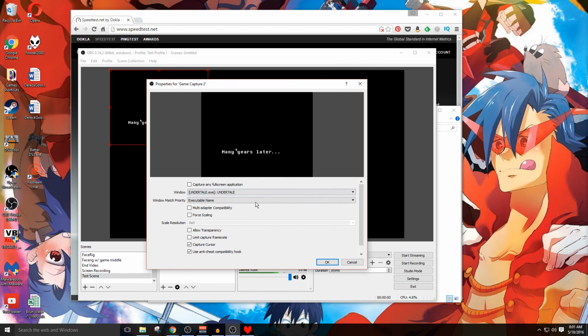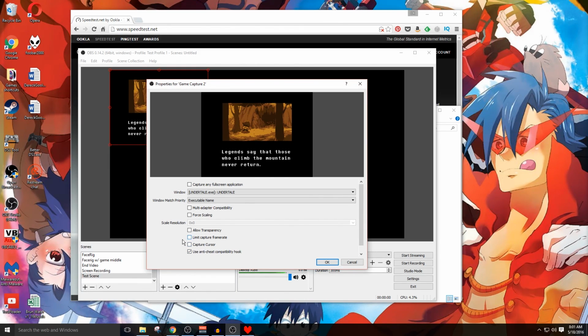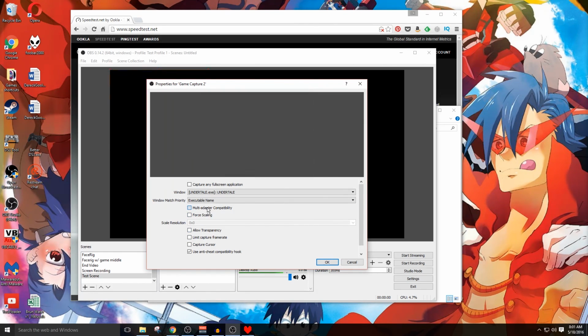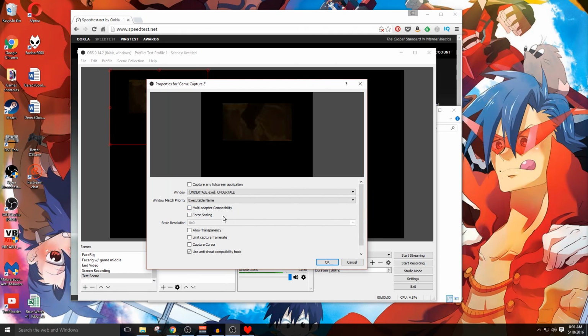Now you also see my mouse moving over this area, which is not something that we generally want unless it's a game that involves pointing and clicking. So you're going to want to check off capture cursor right here. Otherwise, there's not too much more that you necessarily want to turn on. You may need multi-adapter compatibility, that depends on the game. And anti-cheat compatibility hook, that might also be necessary too, just leave that one on for now.